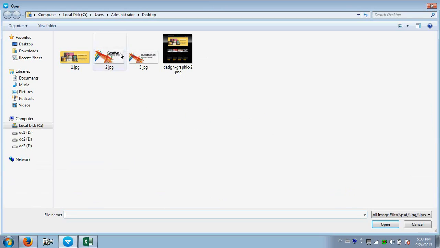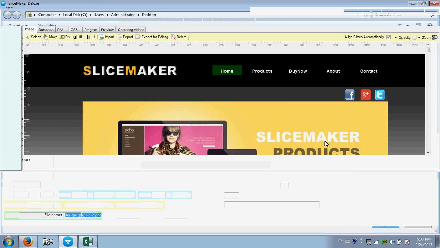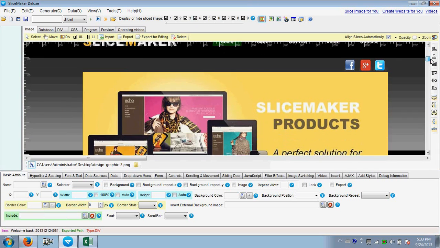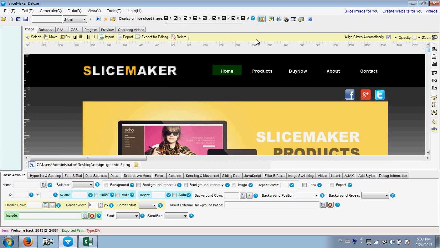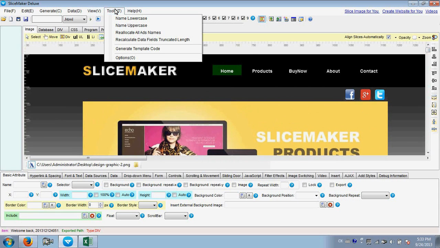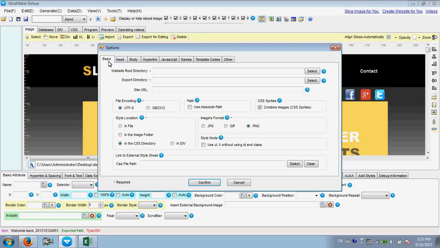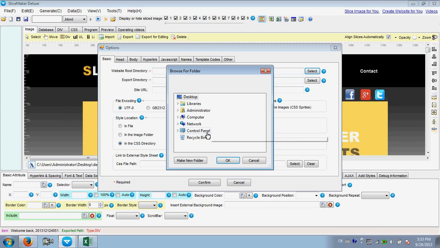Step 1. Import the design image into SliceMaker product. We will convert the imported image to a web page. Step 2. In Tools, Options, Basic, click this button to select or create a file folder to save the web page we will create. Remember that the file folder's name is Example.